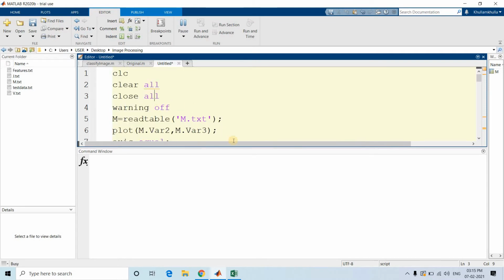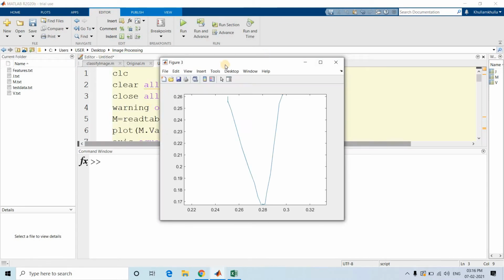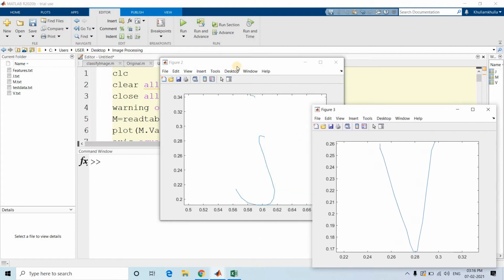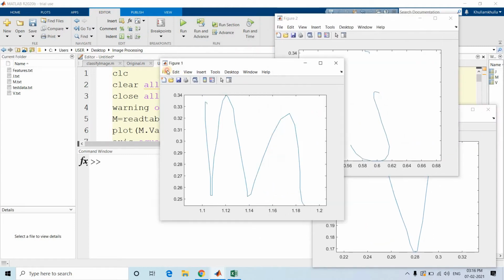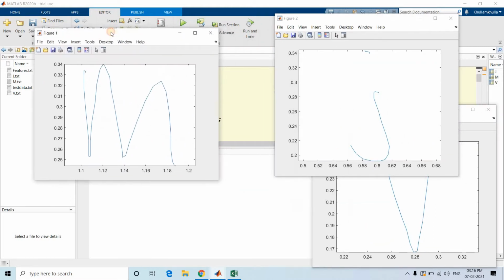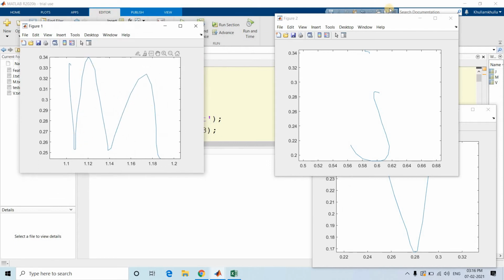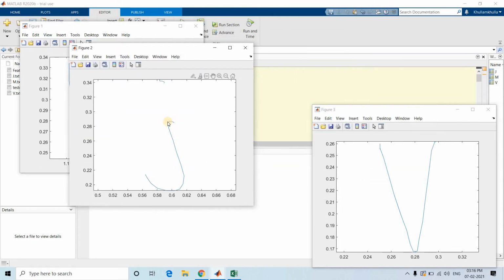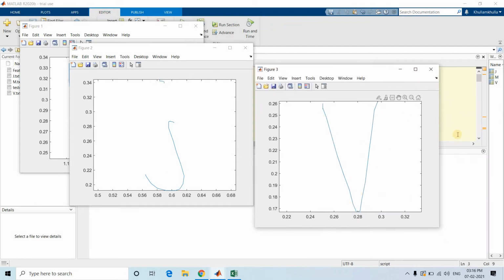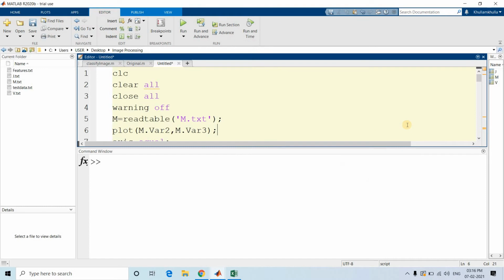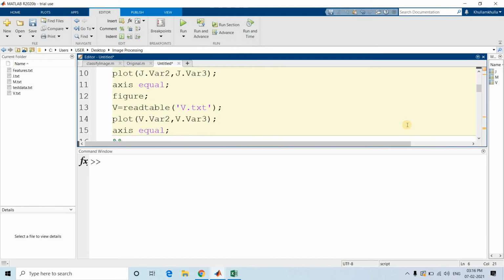Let us run this particular section. Code will be posted in the description box or in the comment section. No need to worry about the code. So you can see this is our English character M. This is J. See, this is the body part, and this one is the top circular part present in the character J, right? And this is our V. Okay, up to this, I hope it is clear to you.